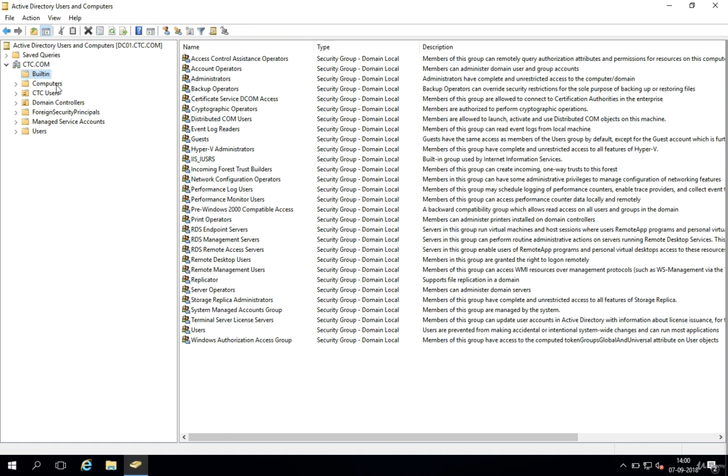Now we'll move into the Computers container. The Computers container by default contains a list of workstations in your domain. When you join any workstation to your domain, all these computers will be added by default to this Computers container. And CTC Users: we have created this custom organizational unit to manage our users.